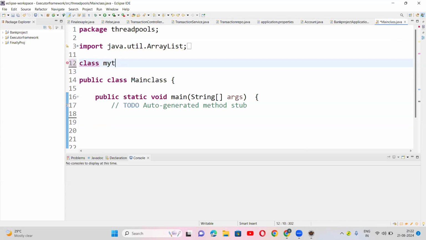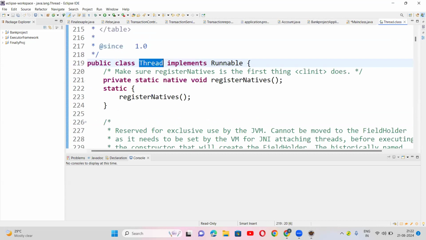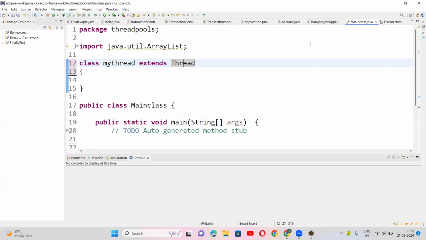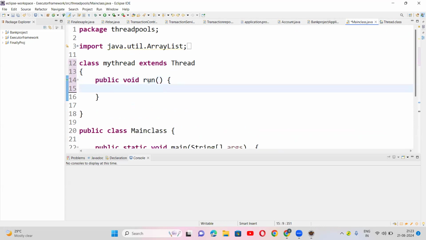Class MyThread extends Thread. See, I told you, this Thread class is given by the JVM. Click on the Thread class. See, this is Thread, which is implemented by Runnable. Am I correct, guys? So this is given by the JVM, the Thread.class file. Now you need to override the run method: public void run.